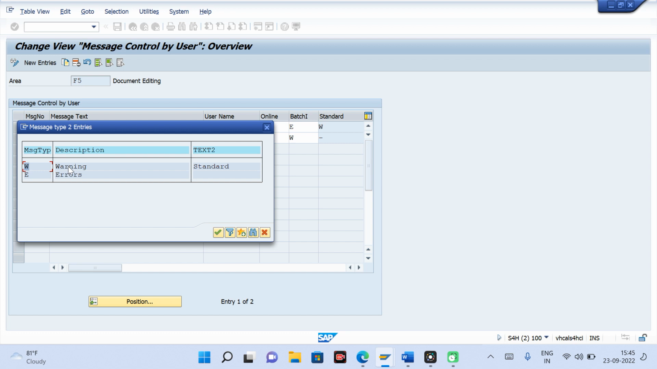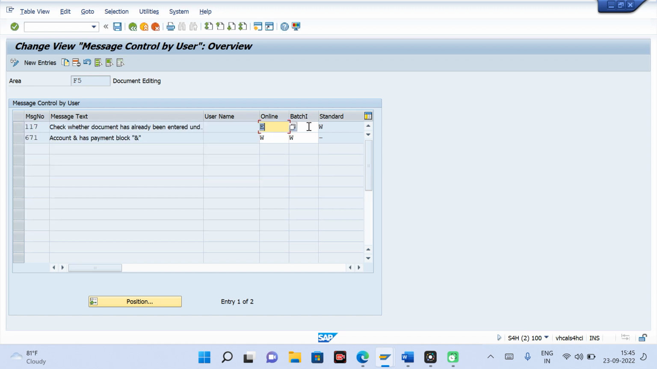If you give warning, it will just show you that it is a duplicate, but it will still allow you to post. But our intention is to stop it. So we'll give error and error. So this is the configuration for the finance side duplicate invoice check.